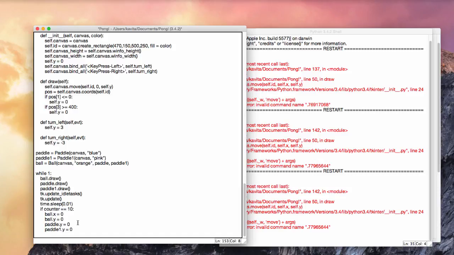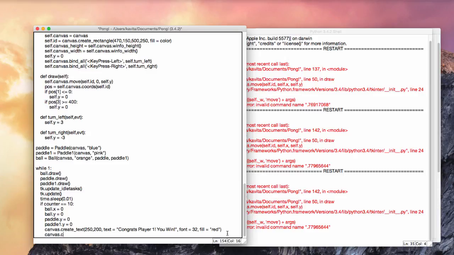And then what do we want to say? So let's create text. canvas.createText, 250, 200, text is equal to "Congrats player one, you win." Hallelujah. Great. Comma, we have to make the font. Font is equal to 32. Not fint, font. Font is equal to 32. And fill is equal to red. Great. So this is the first, or the second step, and we have to do this again.